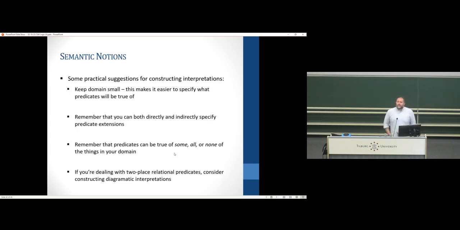Some practical suggestions for generating interpretations. We'll talk more about these in the tutorials. But first, keep your domain small. 1, 2, 3 objects, right? Because then it's really easy to tell what the predicates are true of. It's also easy to test all the quantifications.